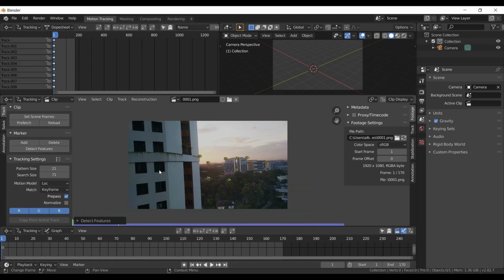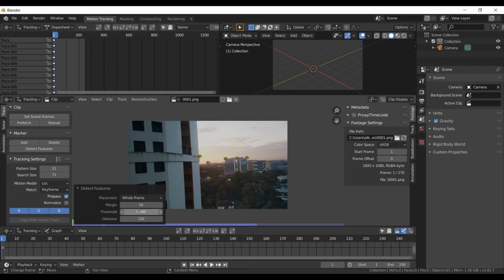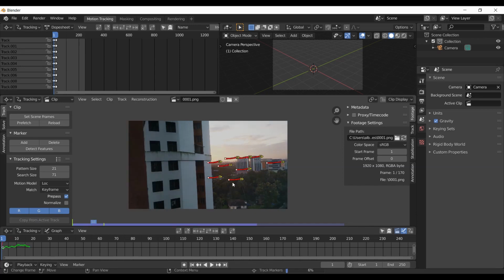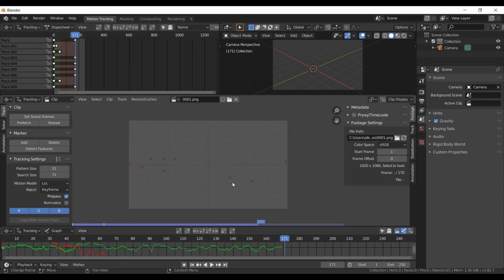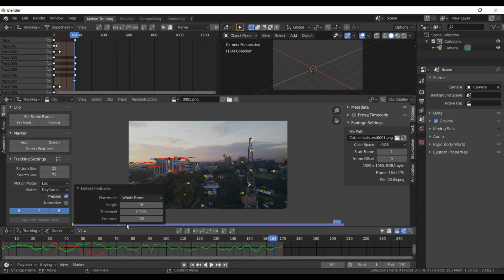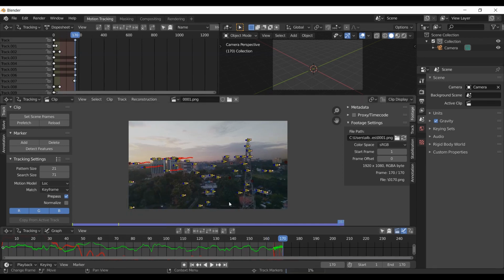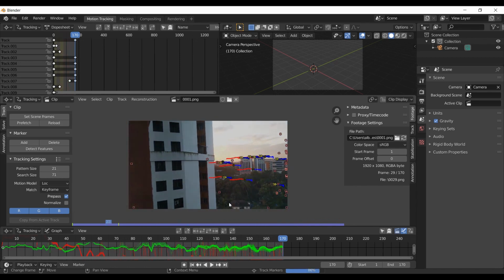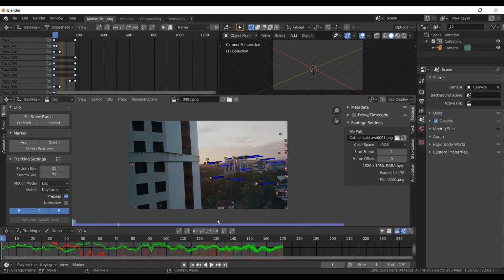Now click detect features, and in this panel adjust the settings to get maximum number of trackers, and now track the markers using Ctrl T and Ctrl Shift T to reverse track. Repeat this until you get a good track. If you reduce the value too much, the trackers won't be of good quality, so adjust according to your scene.